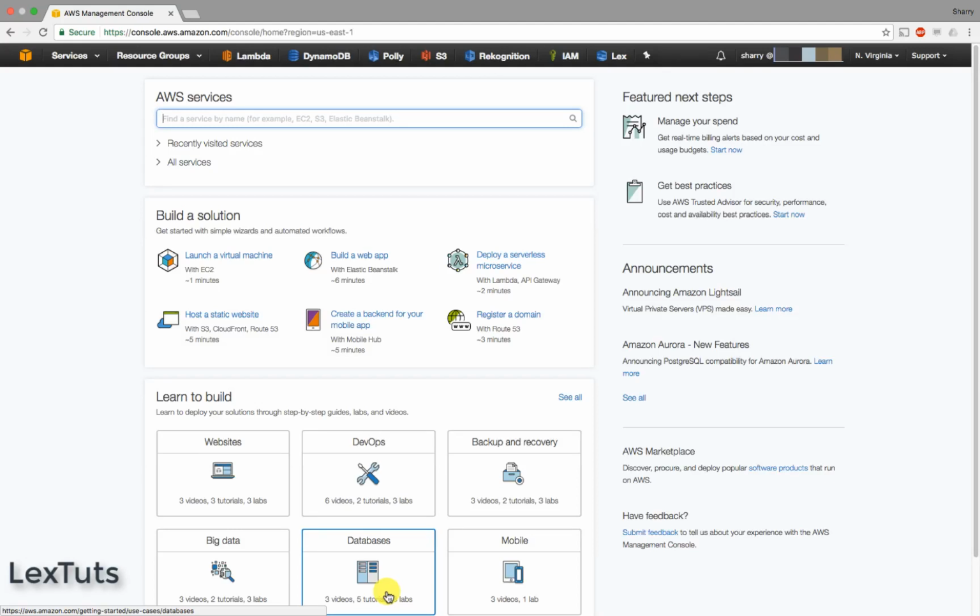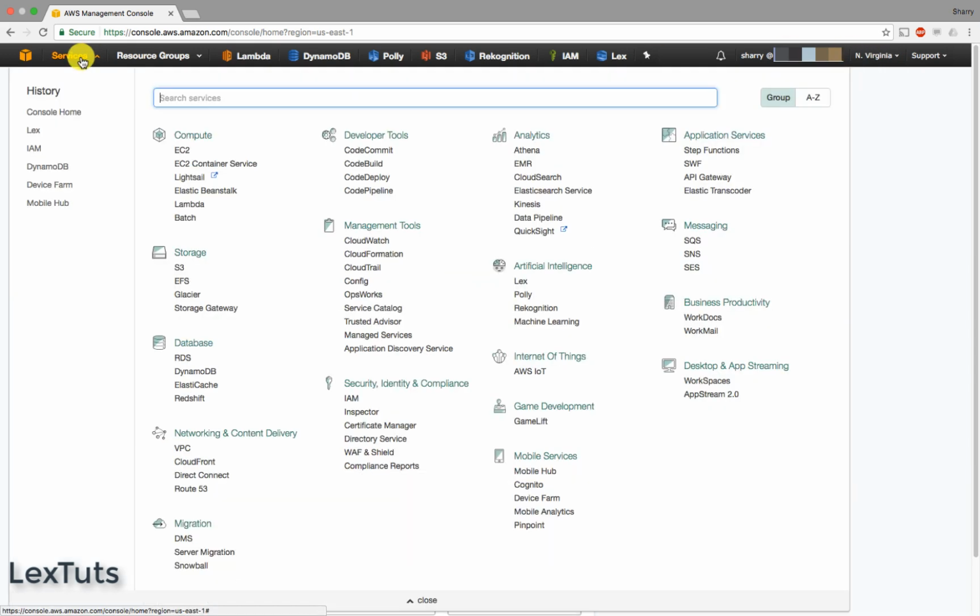As Lex has now been released to developer mode, I'll give you a brief overview of what's going on. Lex is only currently available in the North Virginia region. If you go to your services, under the artificial intelligence section, there is a Lex link, which is similar to Polly Recognition. So click on Lex.